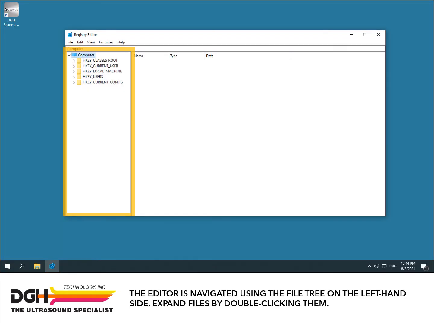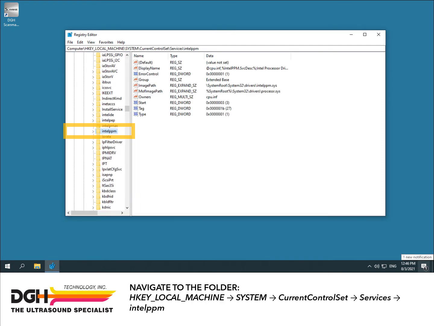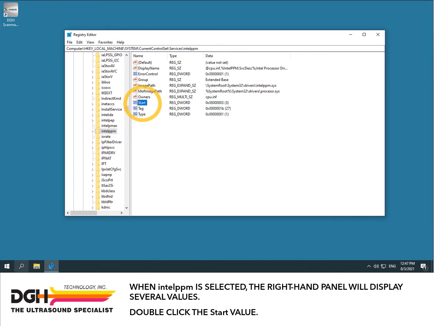The editor is navigated using the file tree on the left-hand side. Expand files by double-clicking them. Navigate to the folder HKey Local Machine, System, Current Control Set, Services, Intel PPM. When Intel PPM is selected, the right-hand panel will display several values.